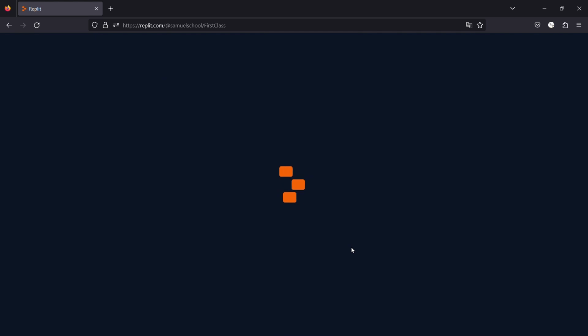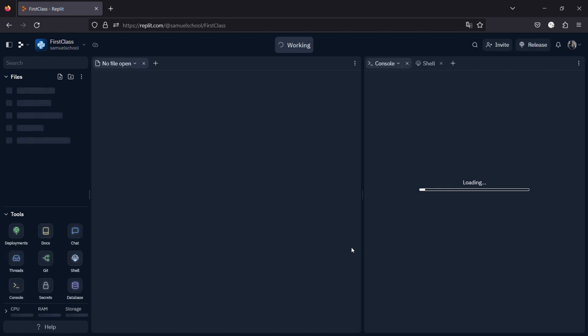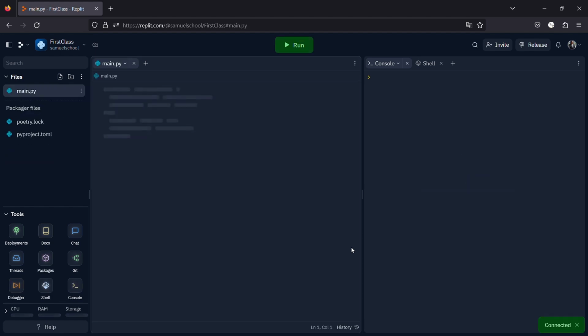It opens up to the place where we need to be. It opens up to this IDE, which is very wonderful, very simple to use and simple to understand. I guess the connection is a bit slow, the internet I'm using.